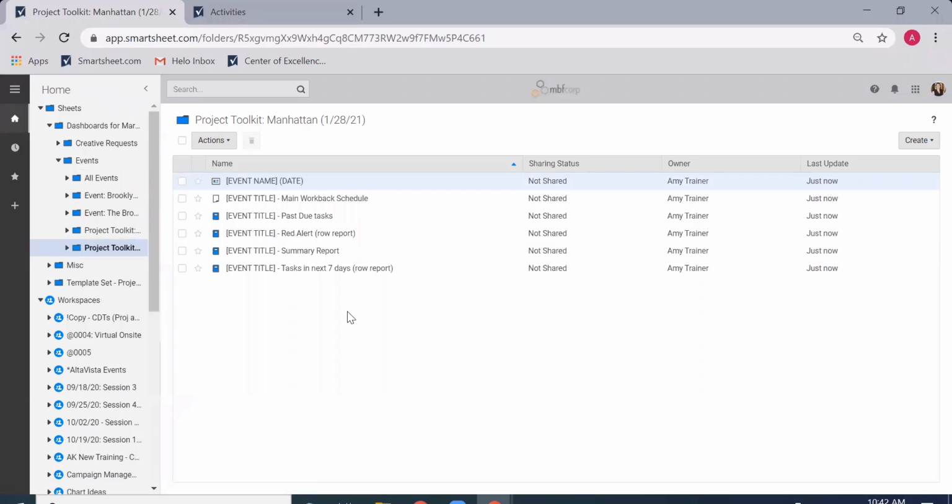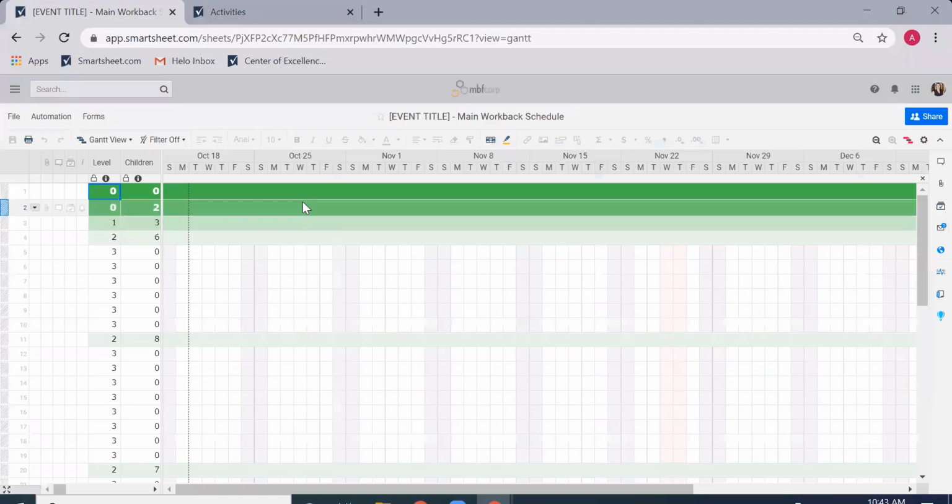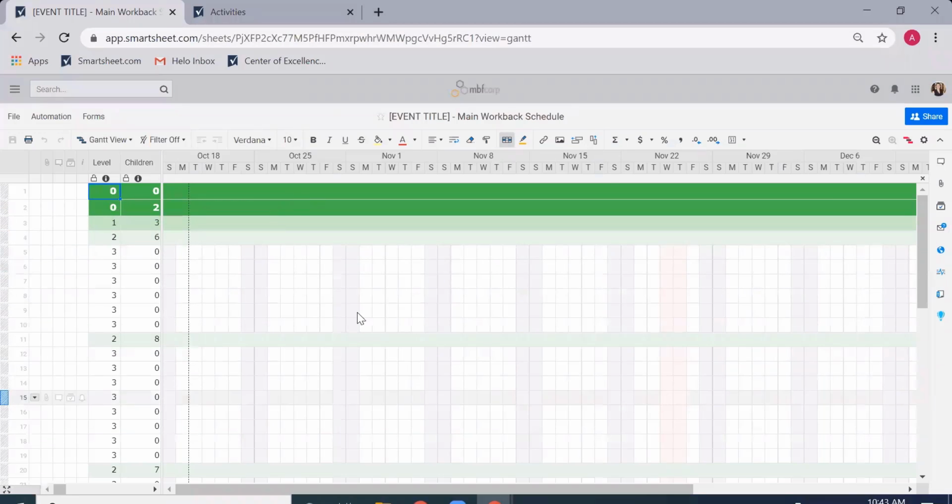What the activity we are going to skip in the essence of time is that we would ask that you rename all of these. We are going to simply rename, actually no, we are going to click into this main work back schedule right here. When you click into it, you find that we have the Gantt chart open. Great.